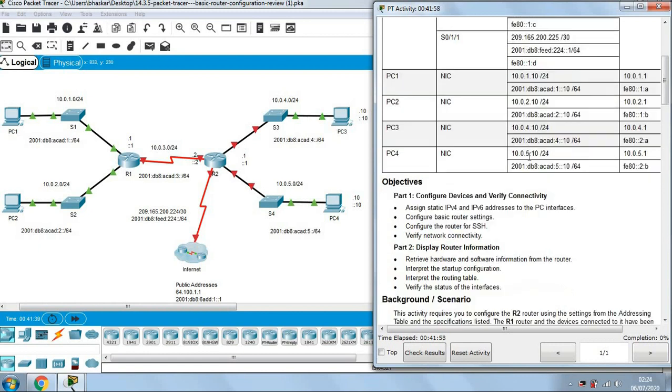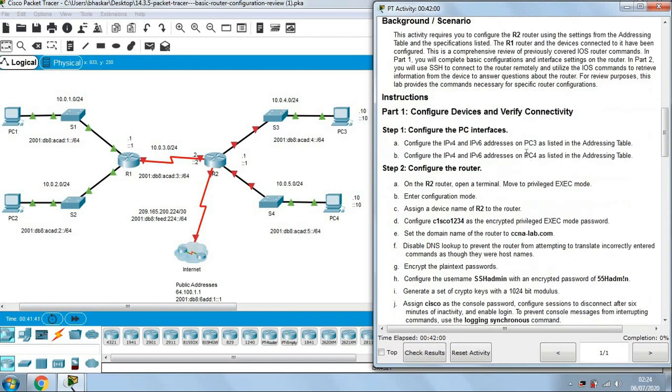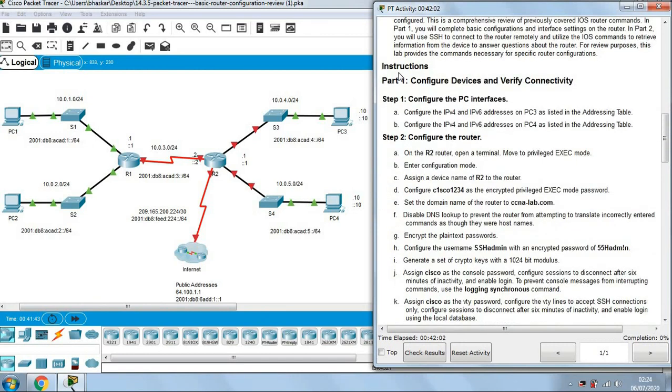So according to the requirements we have to configure this one. Now I am going to the Part 1 instructions. Part 1, configure the devices and verify the activity. Step number 1, configure the PC interfaces. Configure the IPv4 and IPv6 addresses for PC3 as listed in the addressing table.